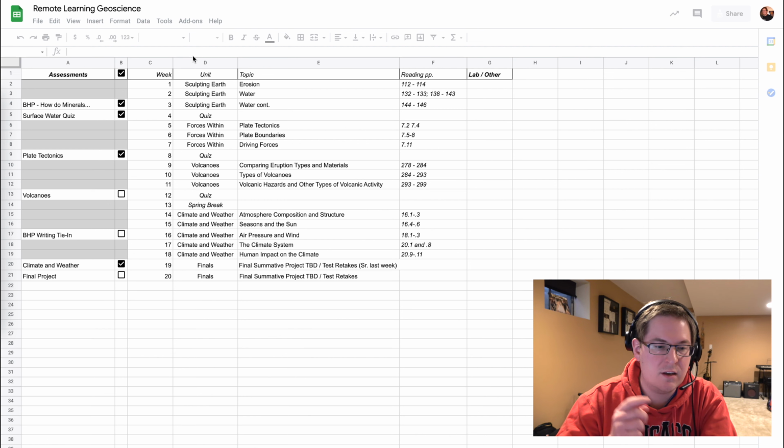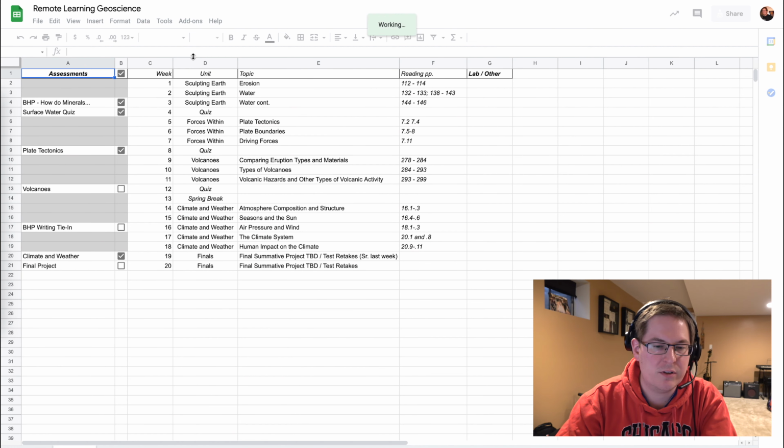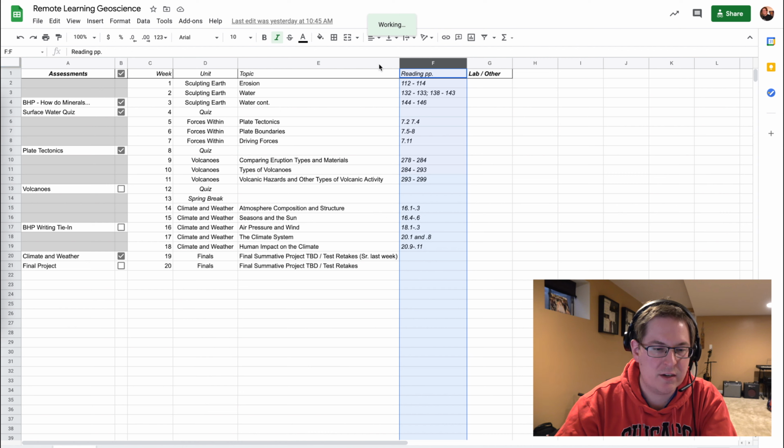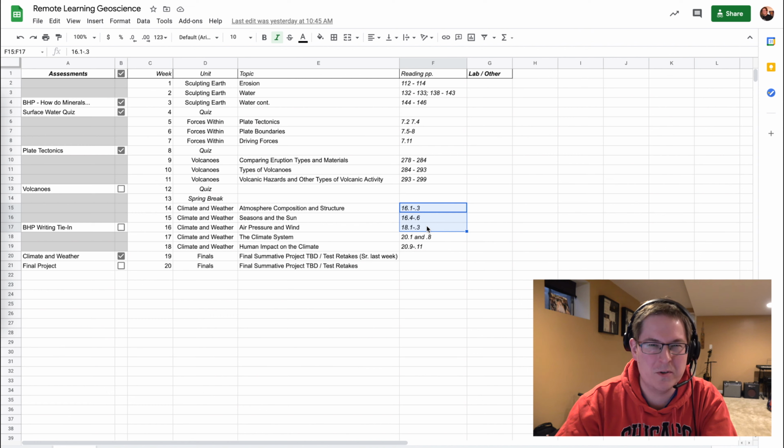I started out with my plan for basically, what are the topics that I wanted to cover in geoscience? And this is the spreadsheet that I came up with. Now, this is not done yet, and I'm just putting things together as far as assessments as I go. But I started out by deciding what topics I wanted to focus on, and then I went through and picked out the reading assignments that I wanted students to read as a way of doing their reading homework. So I know some of these are page numbers and some of these are section numbers.